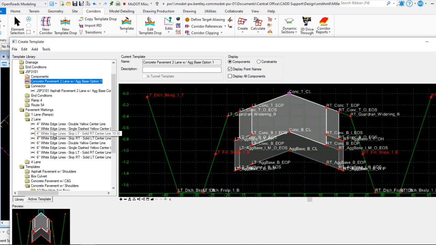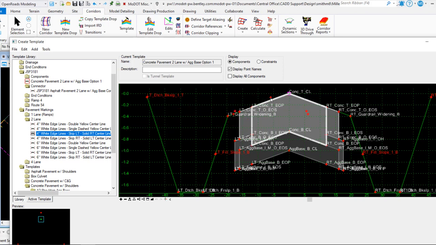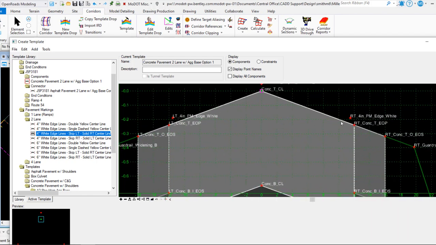Okay, so let's just say that we want skip left, solid right with 4-inch white edge. As I drag that out on the screen, you'll see that the green point there is where I have it, and I can just place that right on top of my center line. As I drag that across, you'll see that this is a standard template, so it's got 12-foot wide pavement, and I can drop that onto my template. So on the left side and the right side now, I have these two items up here, left 4-inch pavement marking edge white, and then a 4-inch pavement edge white on the right side.